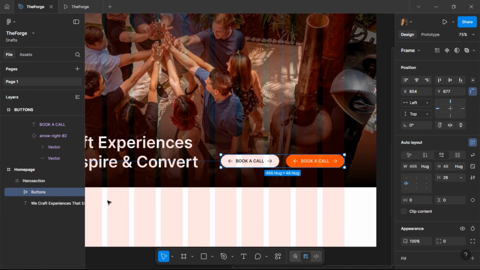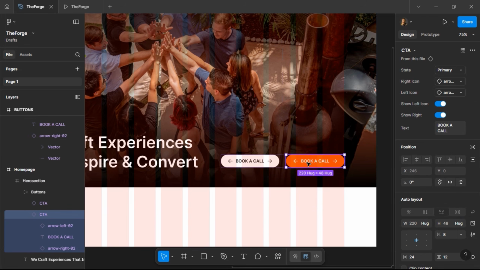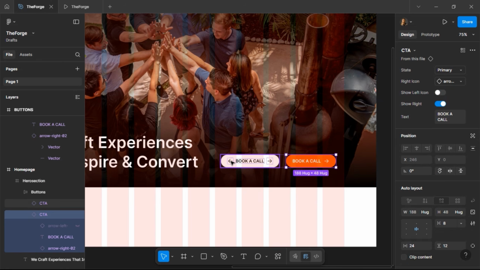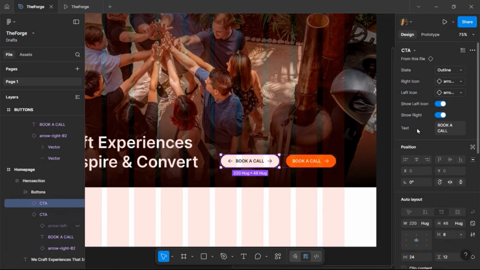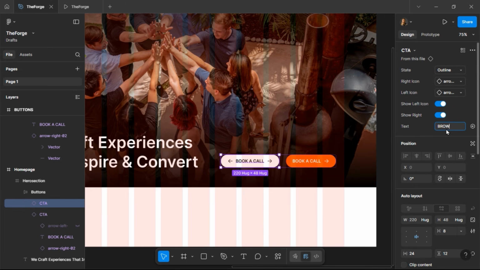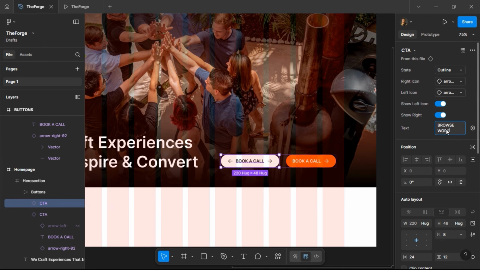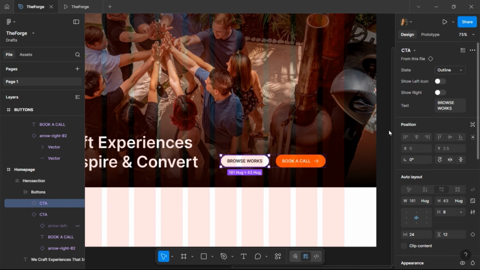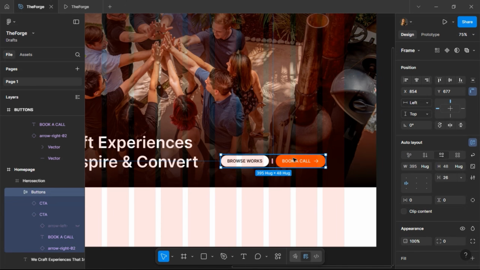So now that we have this as buttons, for this we don't actually need the left icon, so I'm just going to remove it. And then for this, we're going to call this browse work. So we're going to turn off both icons. I don't need both icons here. So you see how easy it is to manipulate these buttons, because we made them a component.